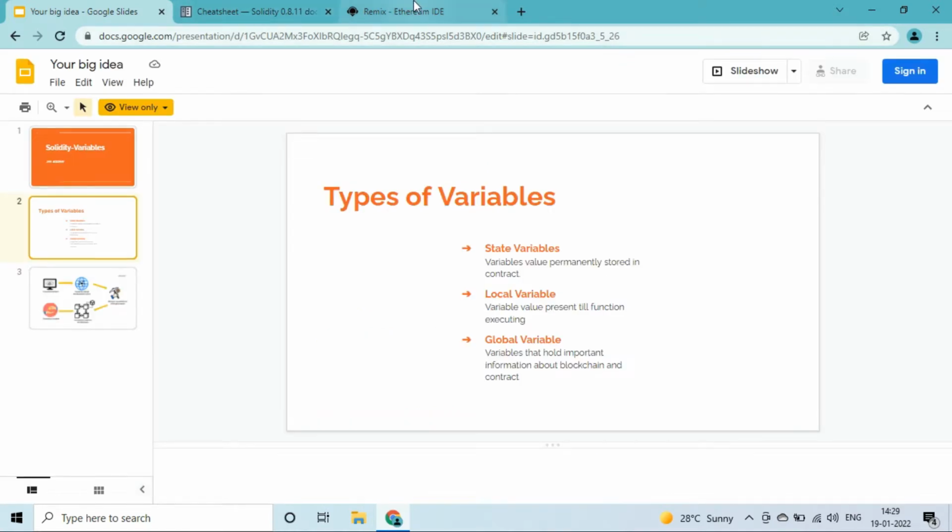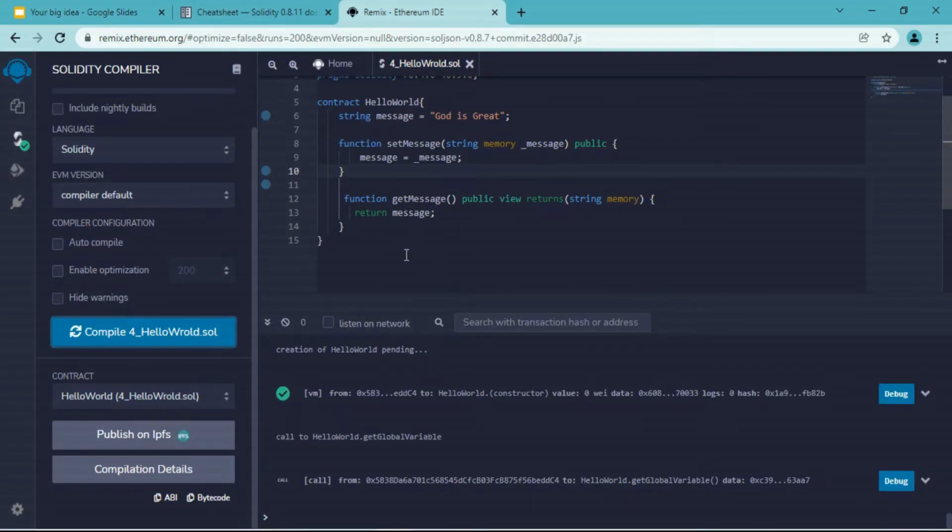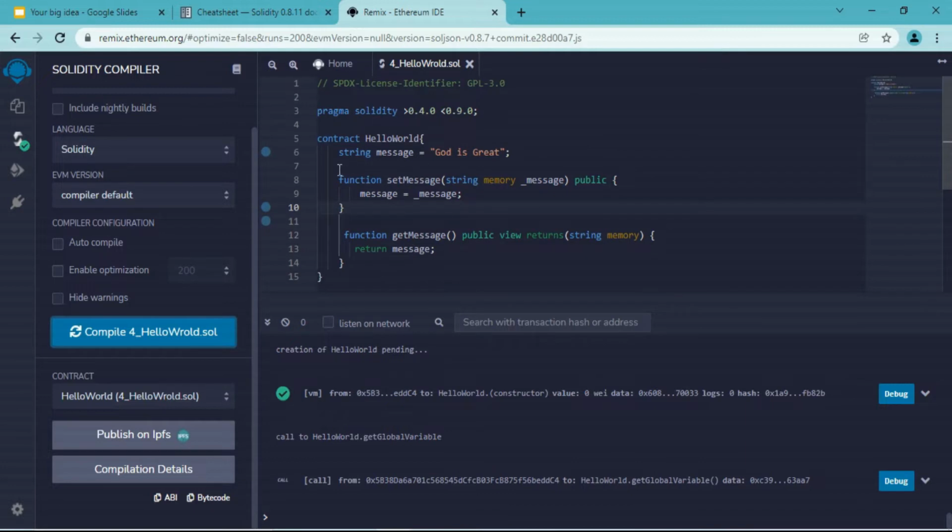So let's start with state variables. We have already used state variables in our previous video when we saw the example of the Hello World smart contract. So this is how state variables look like. We declare a state variable as soon as we start the contract scope. State variables we can use whenever we want inside this contract. As you can see, this variable is available in this function as well as this function.